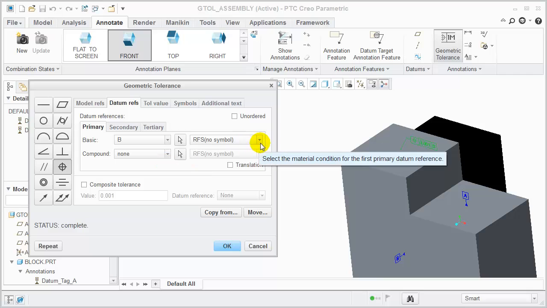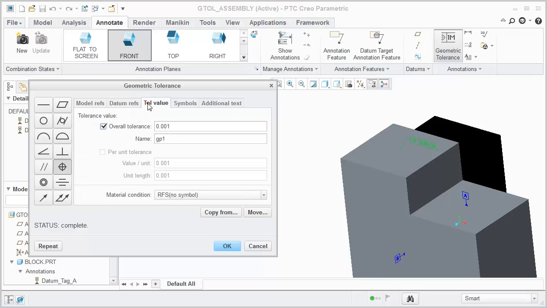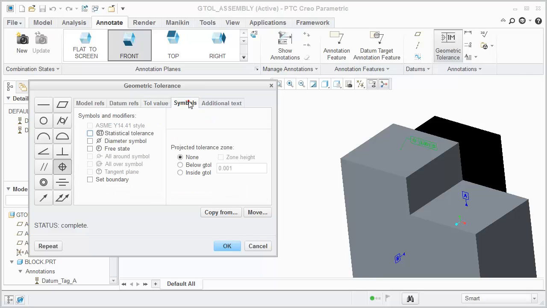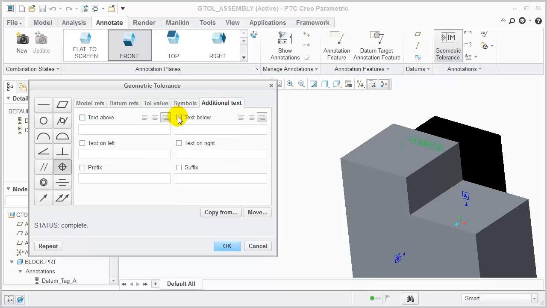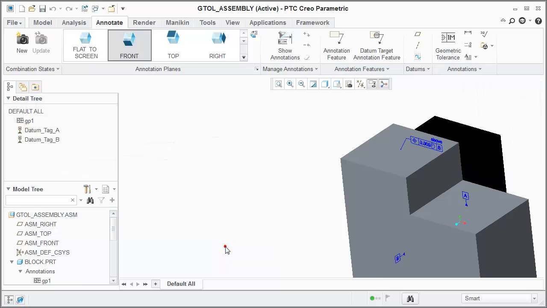We pick B. We could also select a material condition, but we prefer to switch to the tolerance value and change the value. We could also give a different name. Going to the symbols, we could in addition select modifiers or define a projected tolerance zone. And we have another tab, additional text, where we can decide to place text above, below, left, or also add a prefix. We complete creation and we are done for the assembly mode.